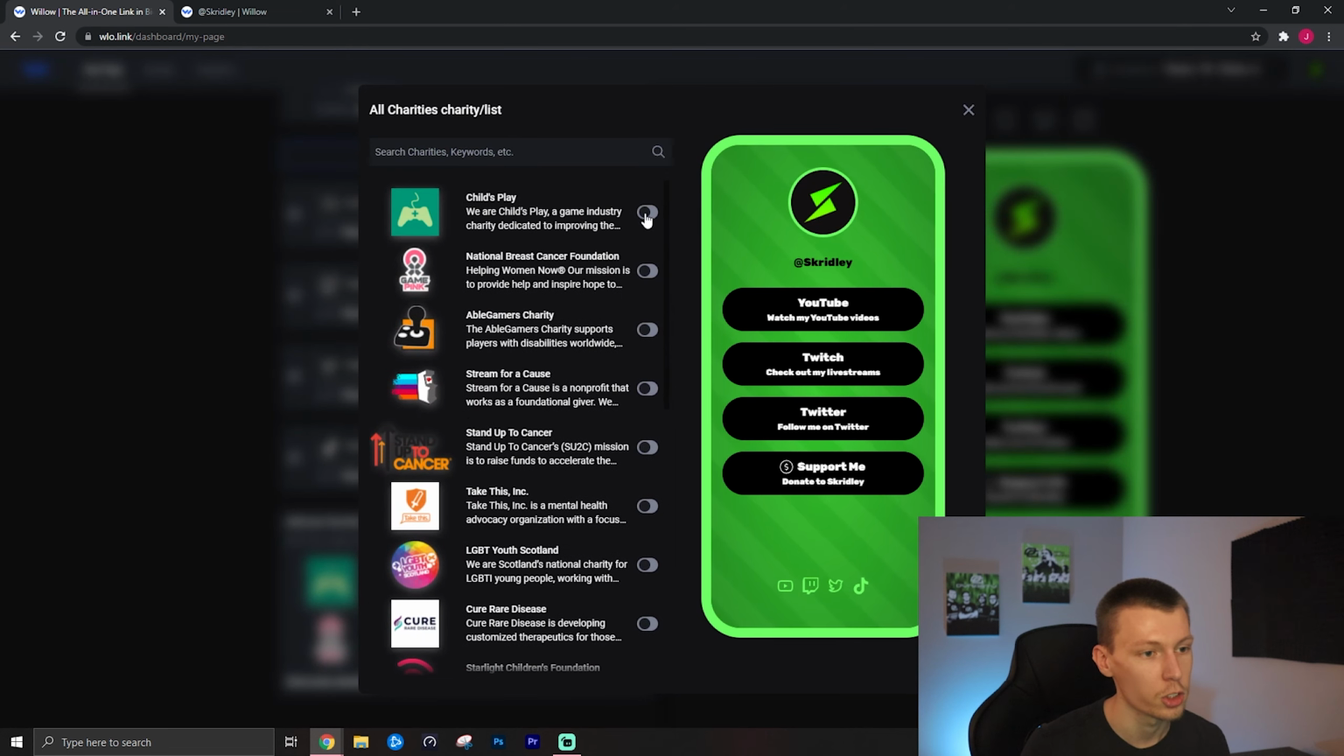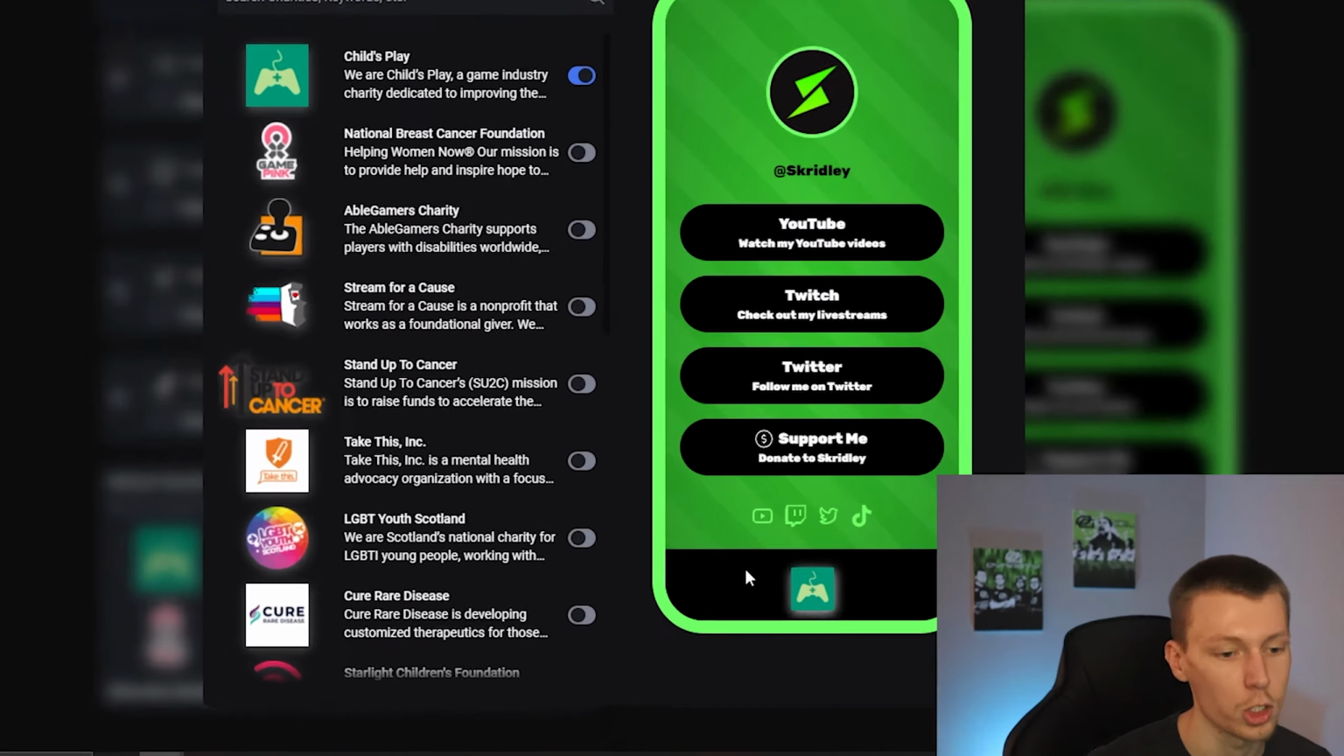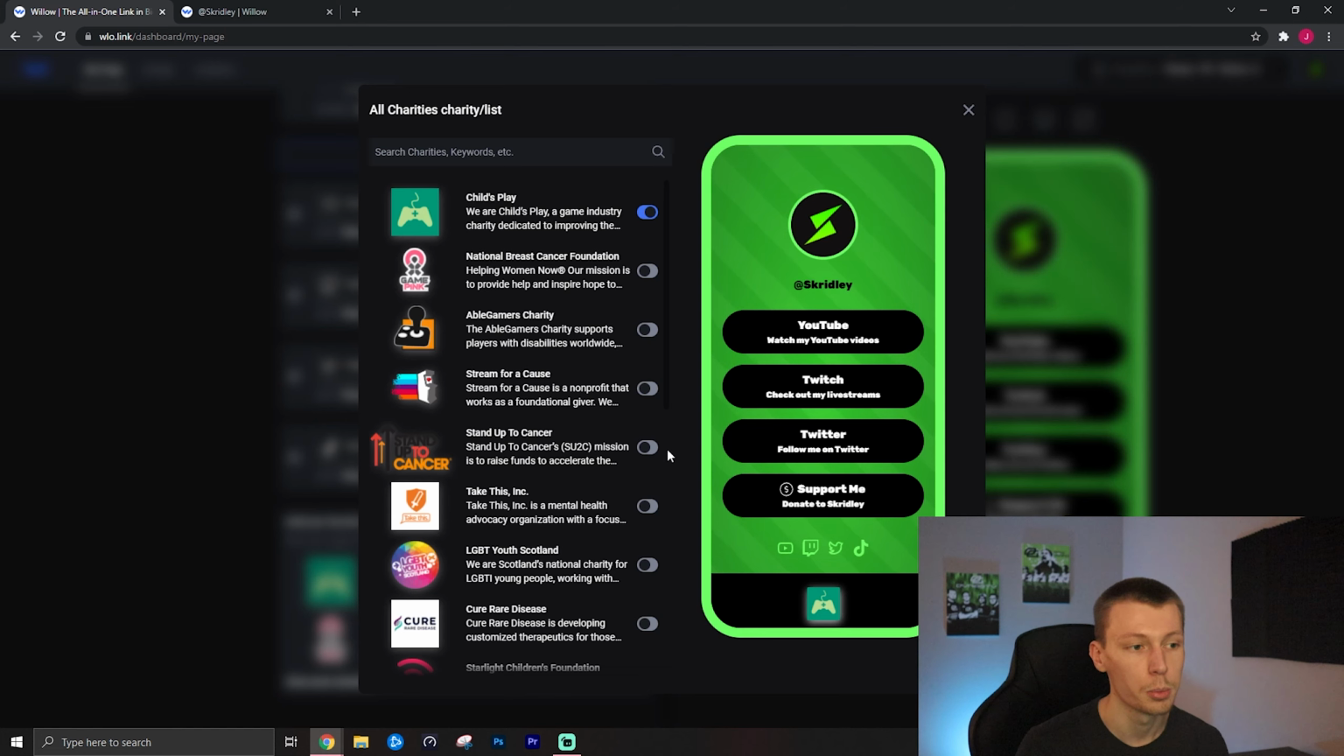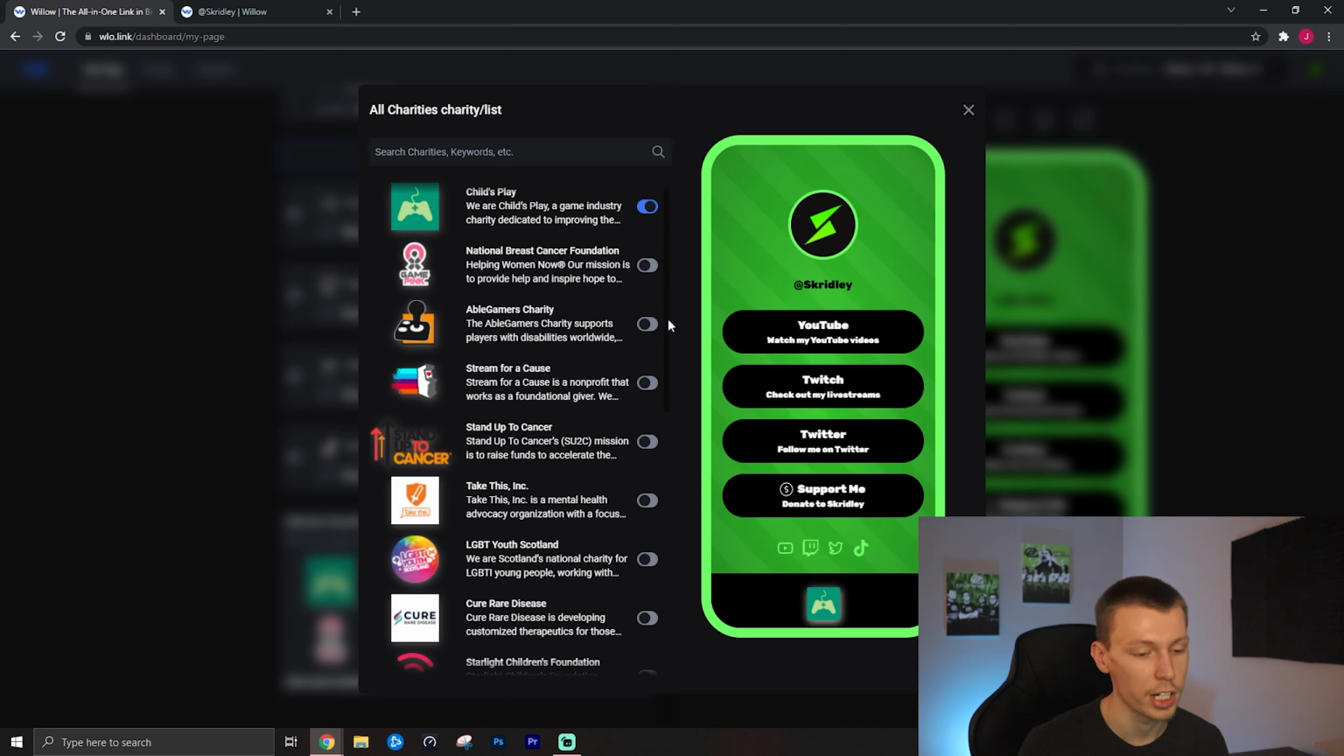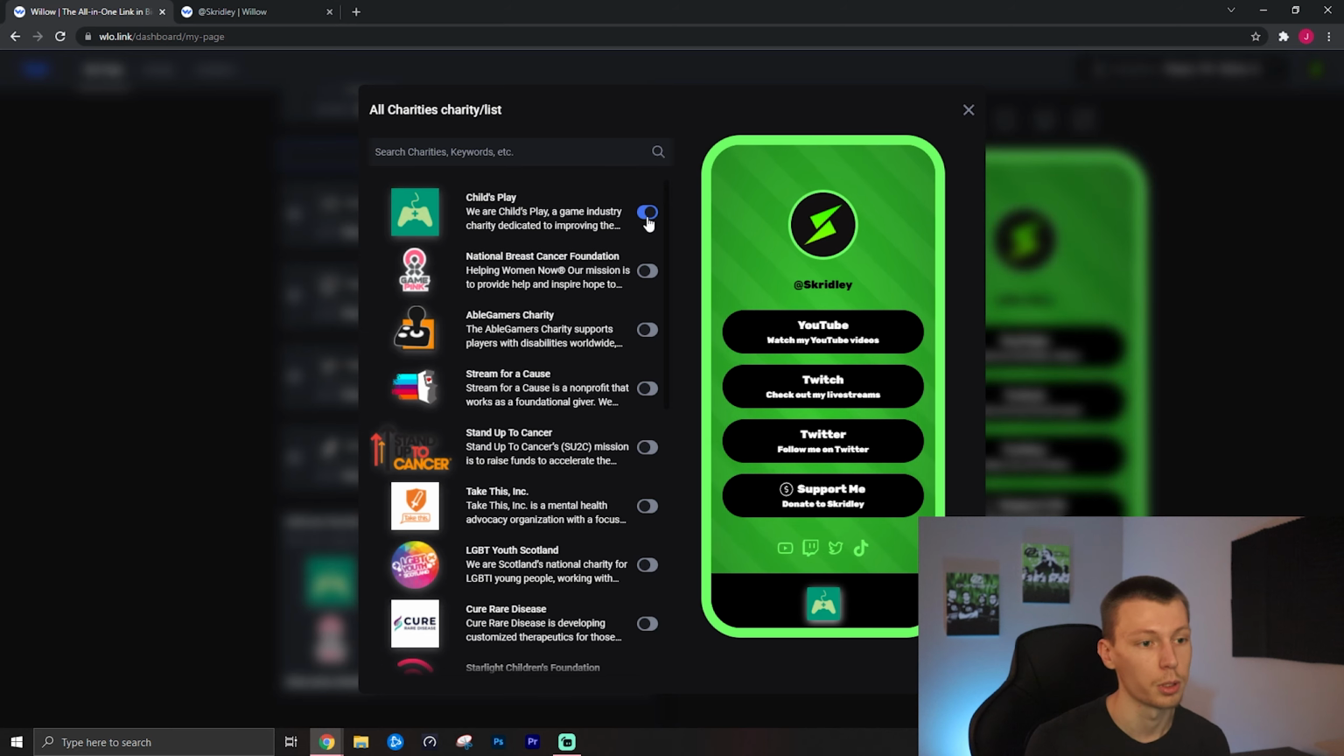So just to show you what that looks like, let me go ahead and turn one on. It'll just look like that. It will show up as like a banner on the bottom of your webpage. Super easy way to get some exposure to some of these great charities as a result of just turning it on and having it on your Willow landing page.